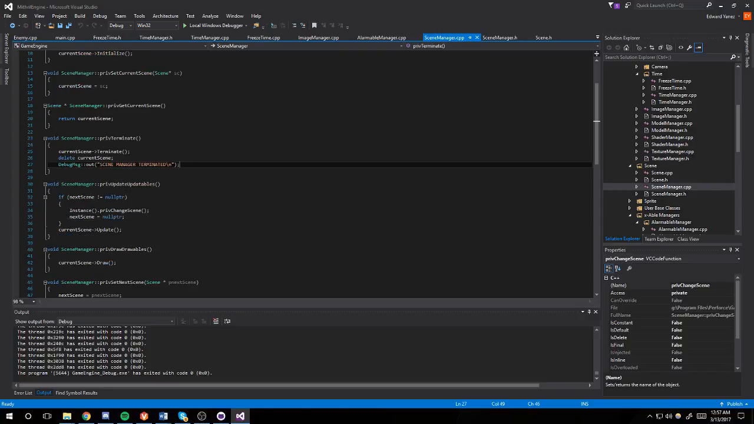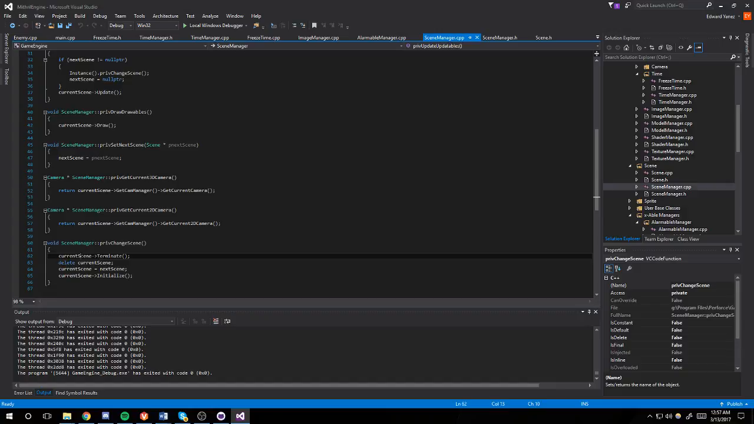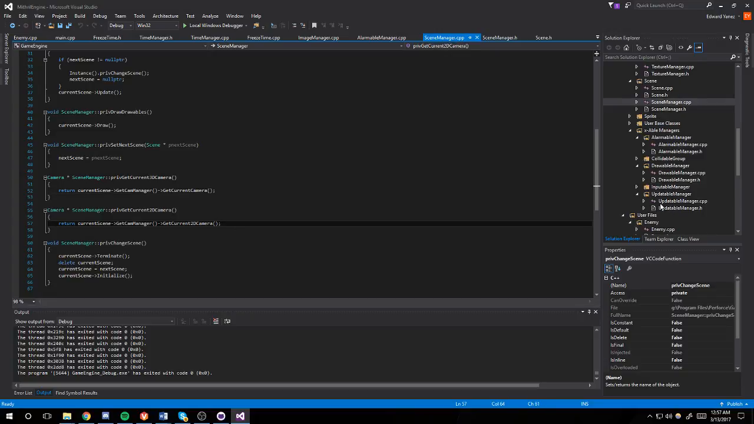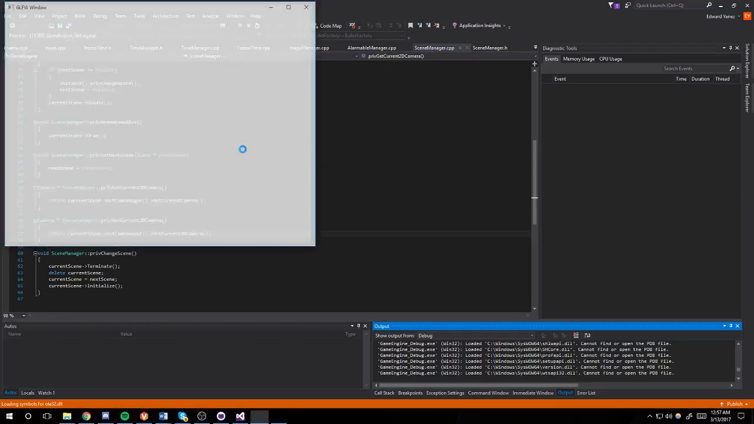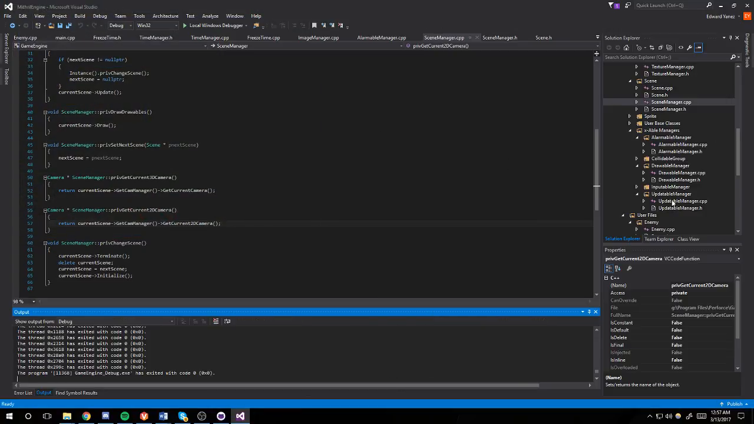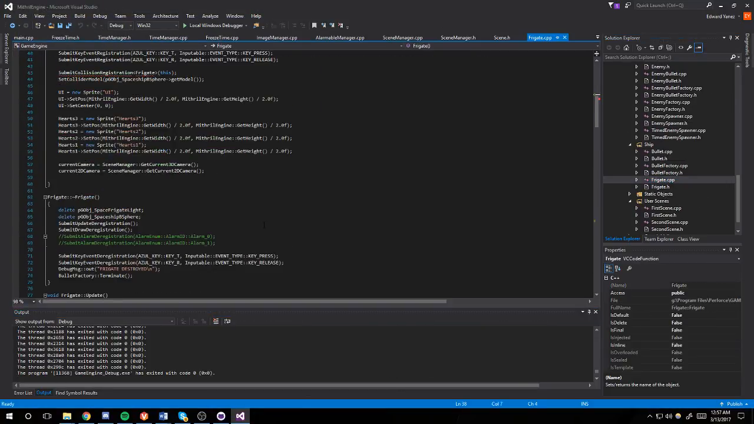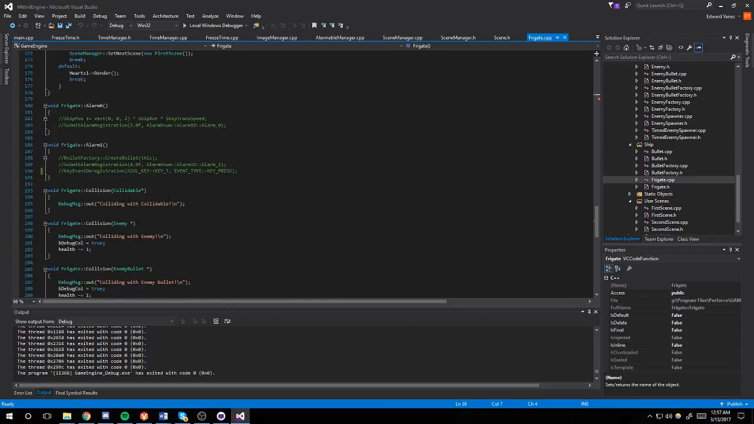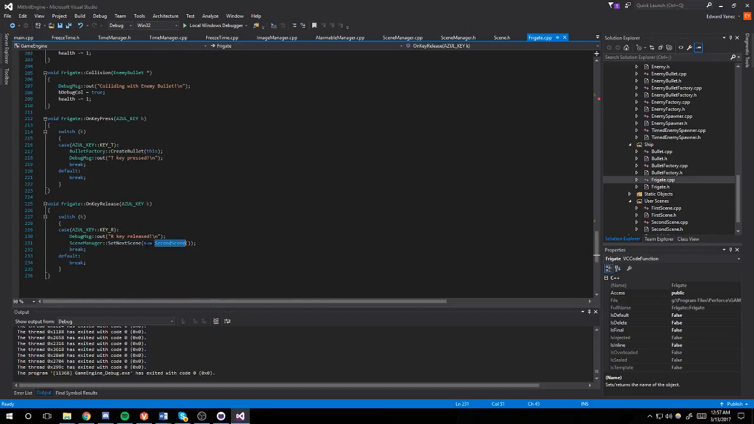Process the updatables. If there's no next scene, then I just call update on the current scene. Otherwise, if there is, I call change scene. What change scene does is terminates the current scene, deletes it, sets the current scene to the next scene, and then calls initialize again. Drawables just calls draw on the current scene, and then returning the cameras happens here. So you saw that I could switch scenes. So run the demo. If I press R, switch to the scene, and that's happening here through the tank. When I release the R key, I set next scene, and then it swaps the scene, and you saw that appropriate destructors were called.